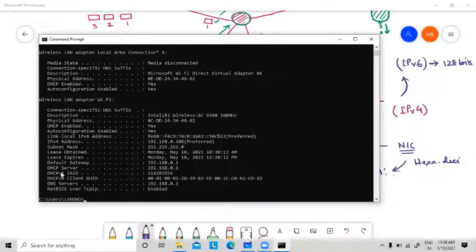So for this class, I just want to show you this physical address, which is in hexadecimal form, and the IP address, IP version 4 as well as IP version 6. You will easily be able to see this using the command ipconfig /all. It will give you the physical and IP address.